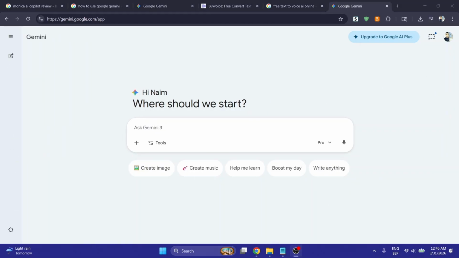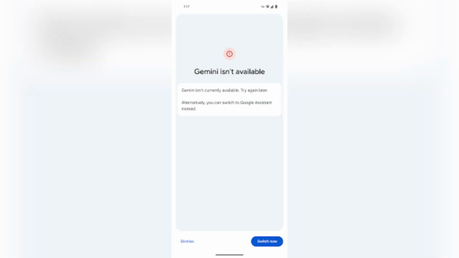In 2026, most of these glitches come down to a cluttered browser cache or a simple conflict with your Google account. So let's get right into the troubleshooting steps.